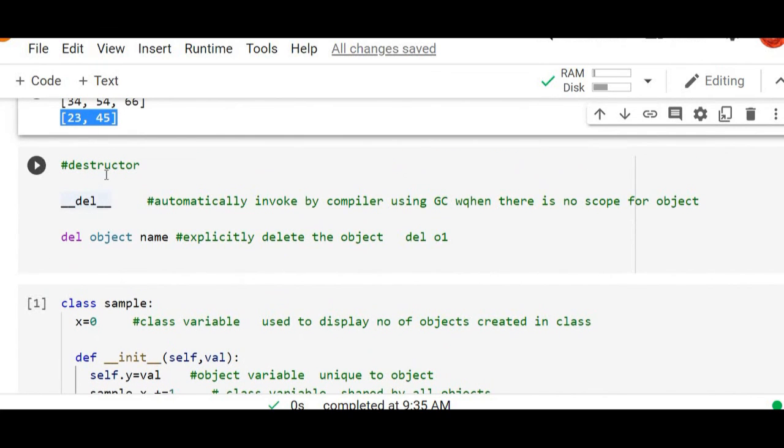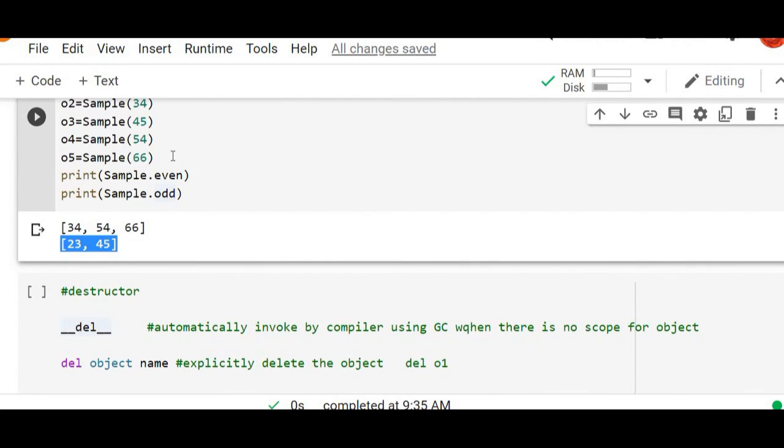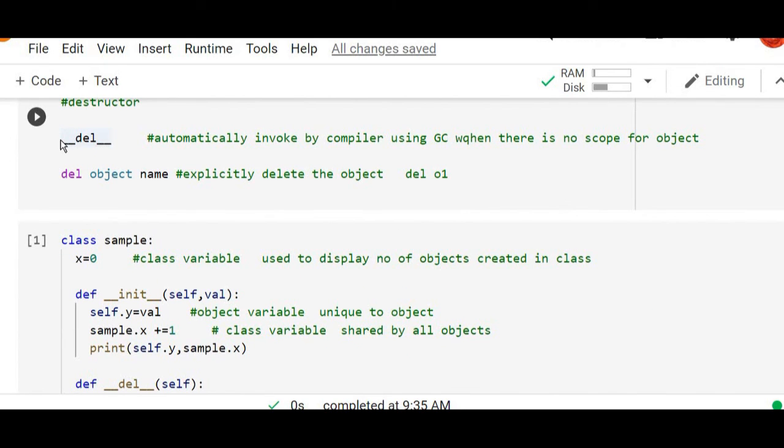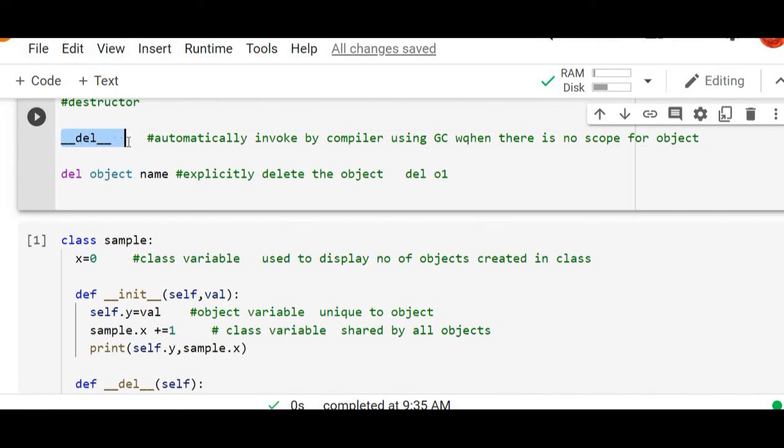Similar to the constructor or init function, which instantiates or creates objects, we have a destructor function, which is the inbuilt function underscore underscore del underscore underscore. This will also be automatically called when we call this function. So del object name. If we want to delete an object, we just give the statement del and the corresponding object that we have to delete, and this function should be defined inside the class definition. It will be automatically invoked when the object is no longer to be used in our program.